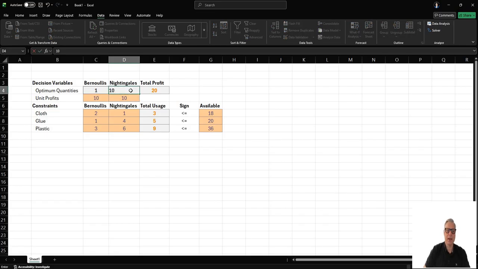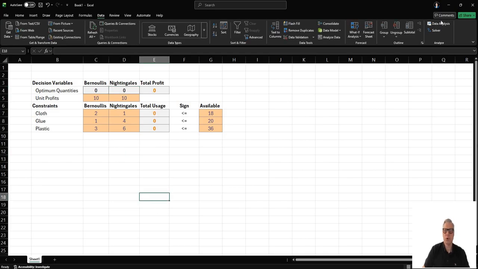Okay, let's do 10 here. Then, you know, Excel sees, oh, okay, now we have a total profit of 110. But that's not good because I don't have enough plastic. So I need to go down again until I find maybe 8 and 2, what we derived earlier. So that's the idea. So let's go back.